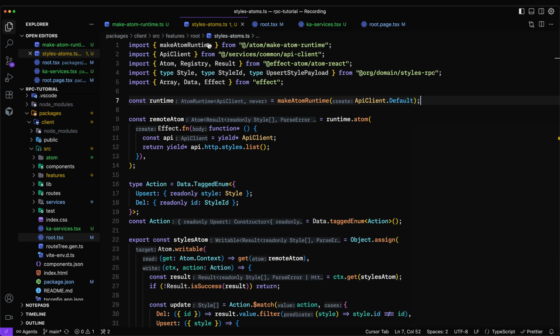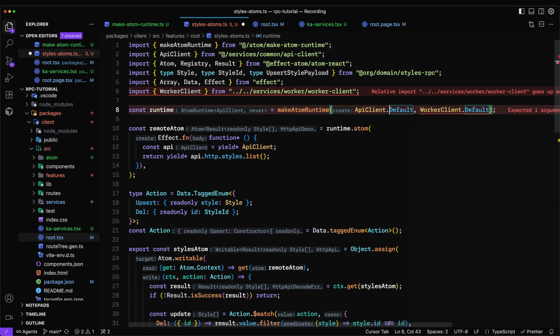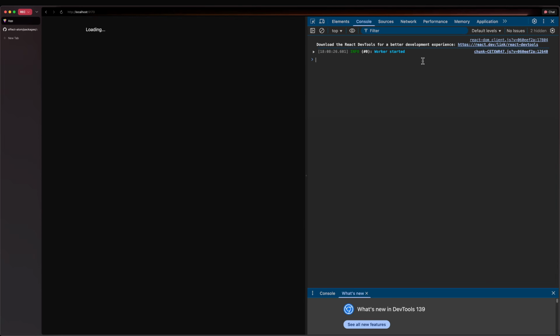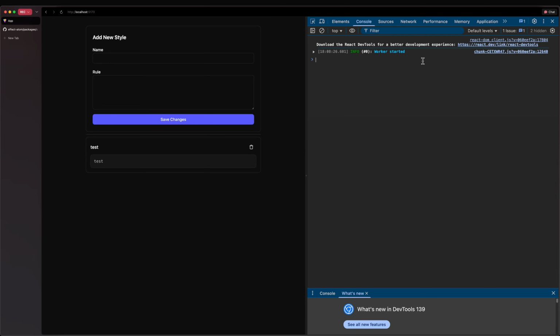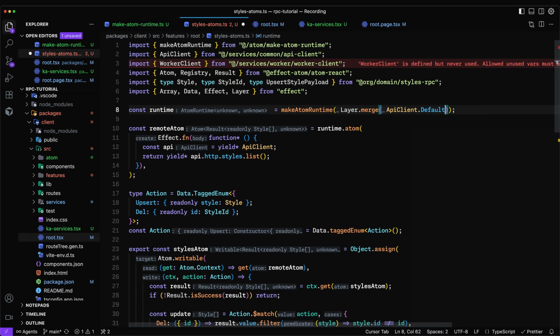So if I were to come here to styles atoms and then do a WorkerClient.default, and this is actually a Layer.merge, and save this, and then come back here, we only get one worker started. And once this runtime reaches its end of life because there are no consumers, then it is going to dispose of API client, but well, worker client will not be disposed since there's another consumer, another reference for that layer.